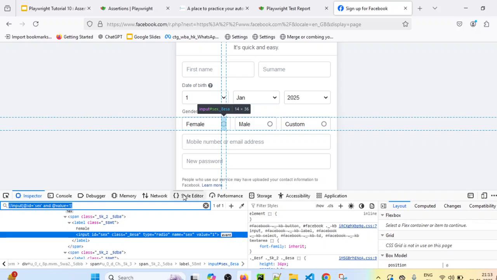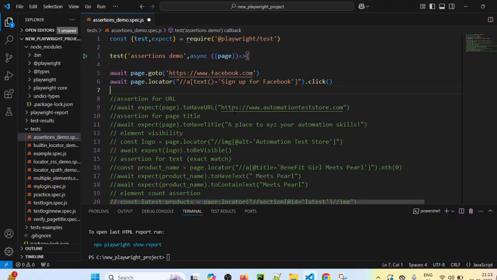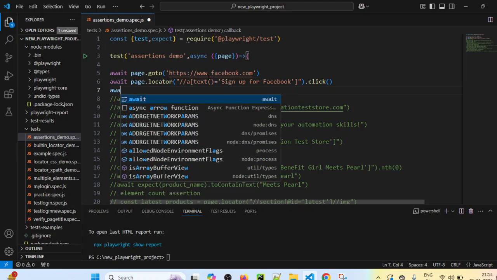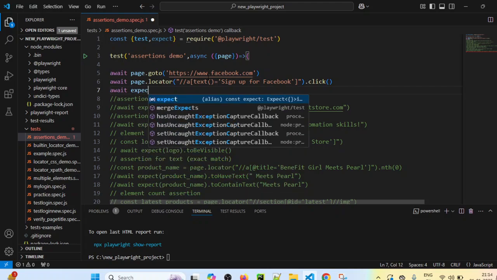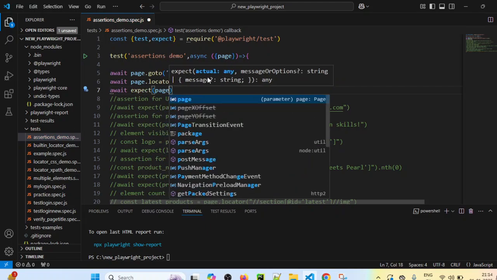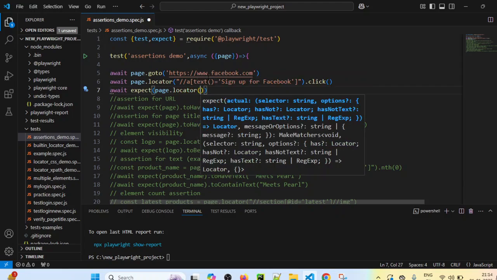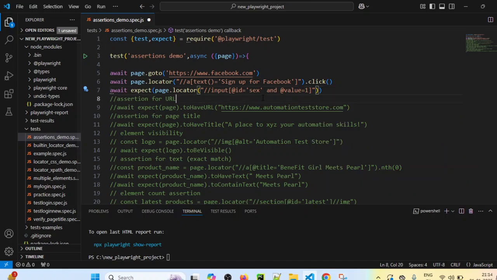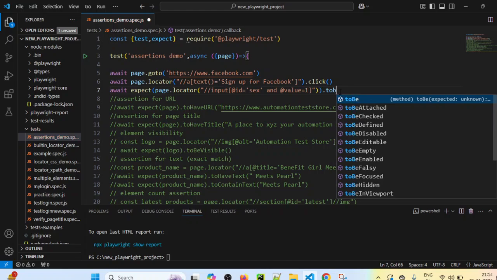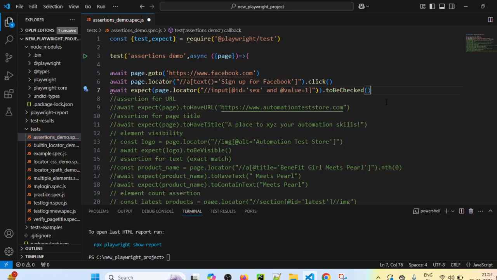I am just copying this XPath and let's use it here. So I will just use await. I will use expect condition directly now. Expect page dot locator. In this I am just passing that locator. So this is the locator for that female radio button, and I want to use the toBeChecked assertion here. It will check whether that checkbox is clicked or not. But currently it is not clicked. First time it will check it is not clicked. So it will fail that assertion.